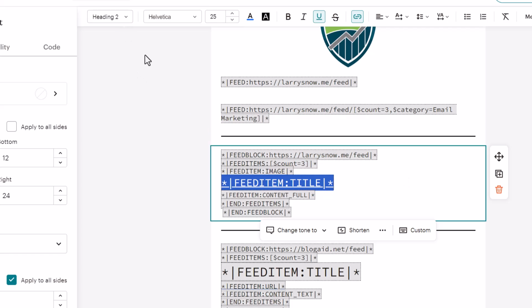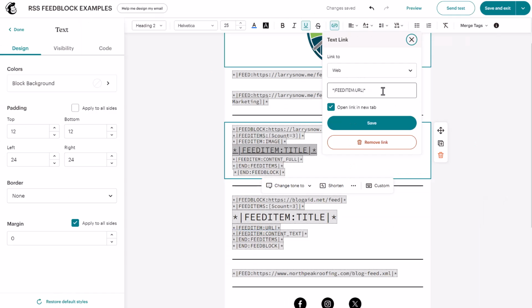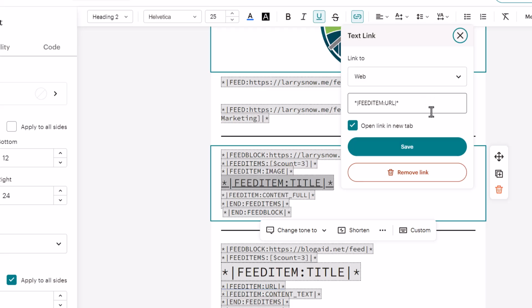I've added a heading 2 in this case to the feed title so it's more visible. And I've also added a URL, a merge tag URL, so that the feed item title is clickable. So if you take a look at that real quick, we have a feed item colon URL, that is a merge tag, feed item merge tag, whatever you're applying it to, go to that URL of that particular blog post.